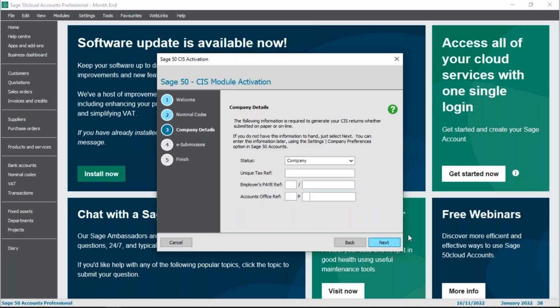If I click on Next, it will ask for the company details. Now, the more information we can put into here, the more likely we'll be able to submit verification and also submit the CIS returns from the software. So if you've got this to hand when you're activating, that's great. It makes life much easier, but these can be added at a later date if you need to do so.